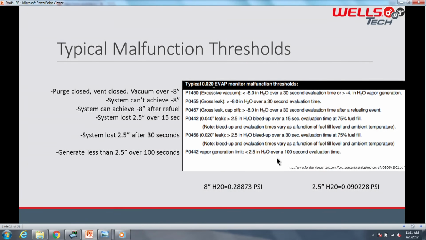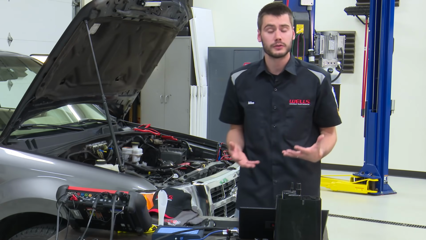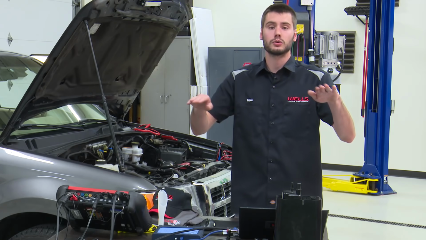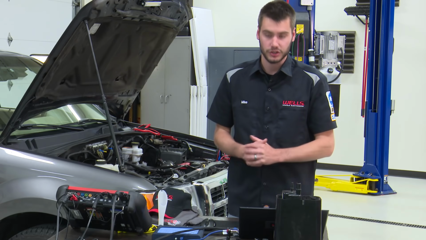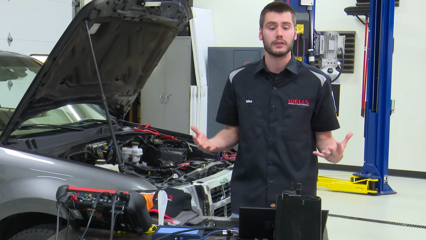So I went through these and put them in plain English so I could understand them. Basically, if you have a gross leak, P0455, you're going to see that the system is unable to achieve that 8 inches of vacuum over a 30-second evaluation. So basically, the back door vent is closed, the purge solenoid is open, and the computer's watching the fuel tank pressure sensor and trying to achieve that threshold of 8 inches of water, or roughly just over a quarter PSI of vacuum in that system. It was unable to achieve it. It must have a large leak.